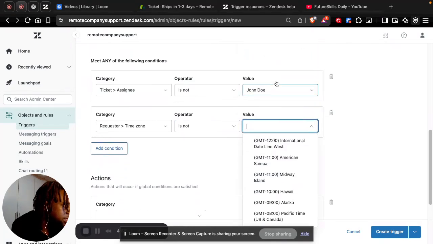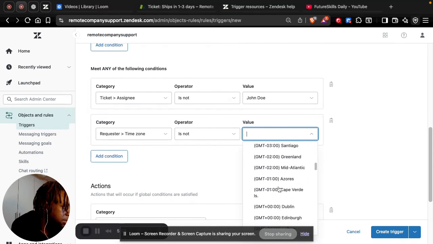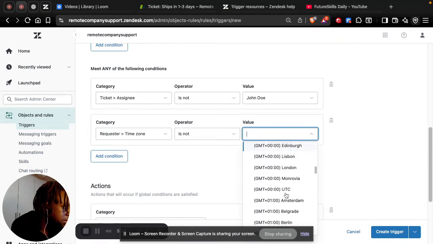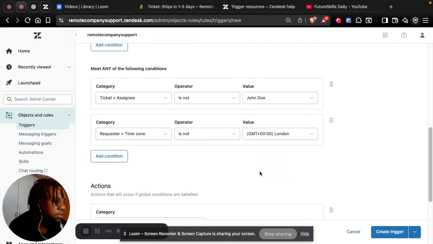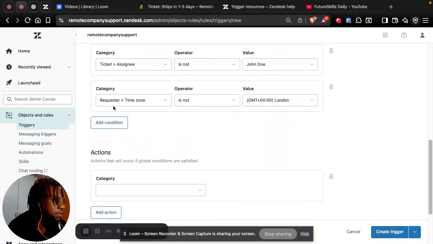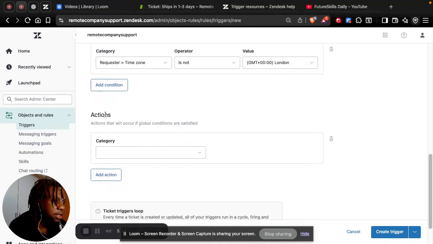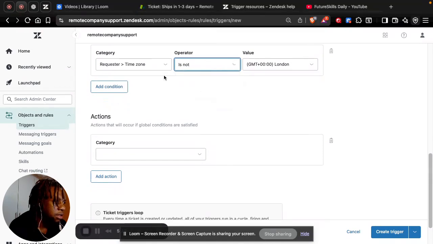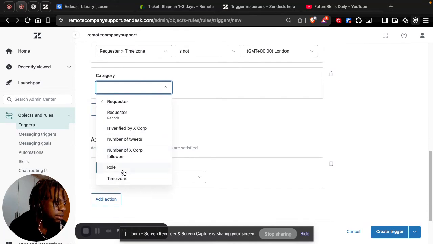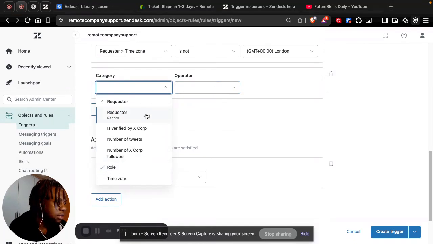Maybe let's say they're working in European time. European time is like +2, I think, something like that. Maybe we have Dublin, Edinburgh. We would probably choose London. If they meet any of these conditions, so if they're not available during these working hours, Monday to Friday, then you will get notified. There's no need for anything else like that.